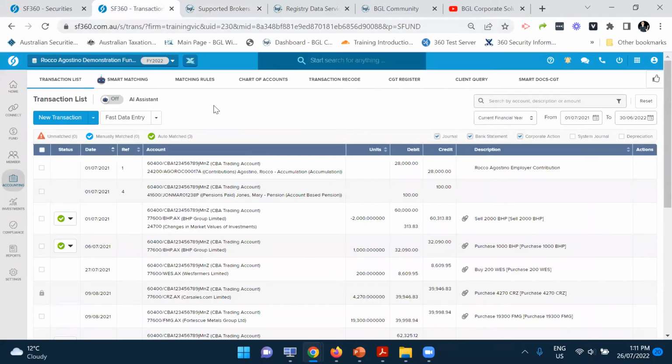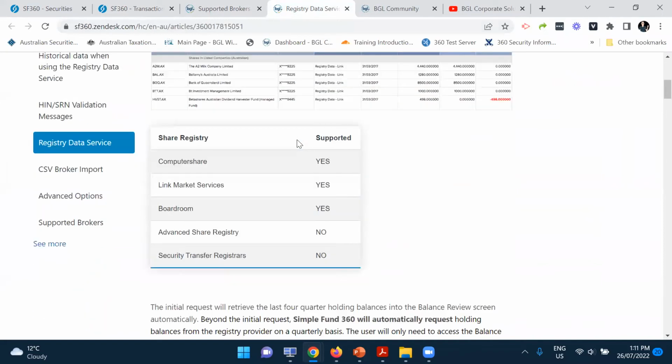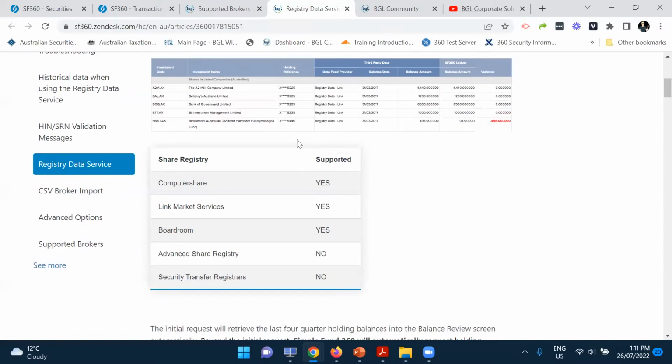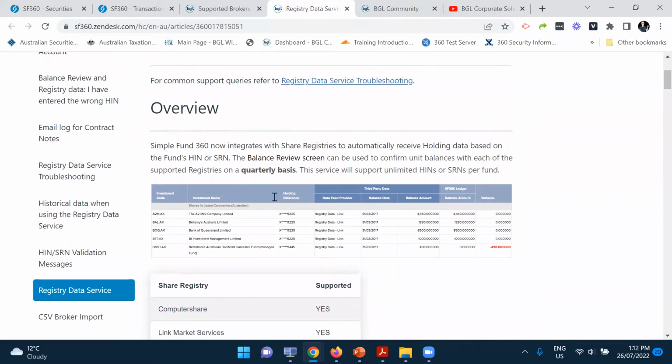The other part of the service is the registry data service. What BGL does, or Simple Fund 360 does, is link with Computershare, Link Market, and Boardroom to pull through your holding balances for every quarter. Again, as I said at the start, think about how you get these balances every quarter. How are you obtaining them for your clients? Basically, Simple Fund 360, every quarter, will do a request automatically without you having to do anything and get the balances from these three registries. Again, it's in this help file there.